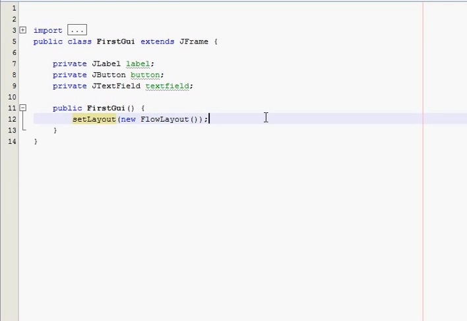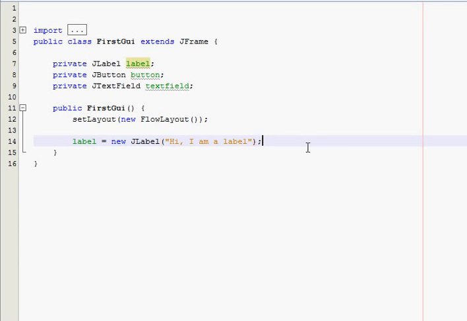And then we're going to manipulate our label. So label is equal to new JLabel, and inside the parameters we put a string of what we want the text to say. I think we'll have it say, "Hi, I am a label." And then we need to add the label to the window. To do that you just type in add, and then whatever your variable name is, label. And then I think we'll add the text field next, and then we'll add the button.